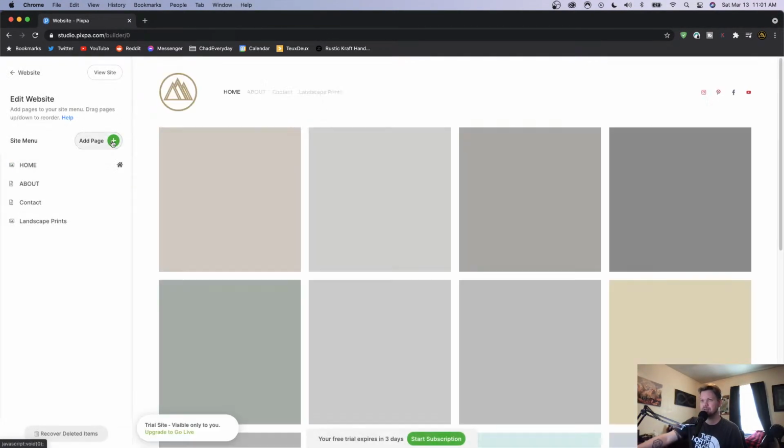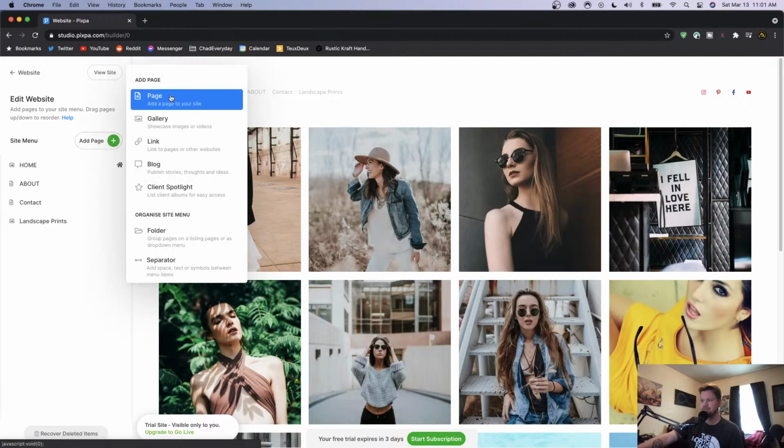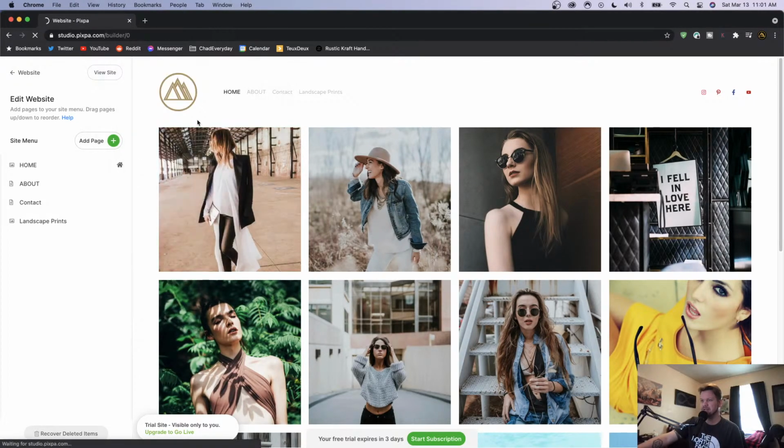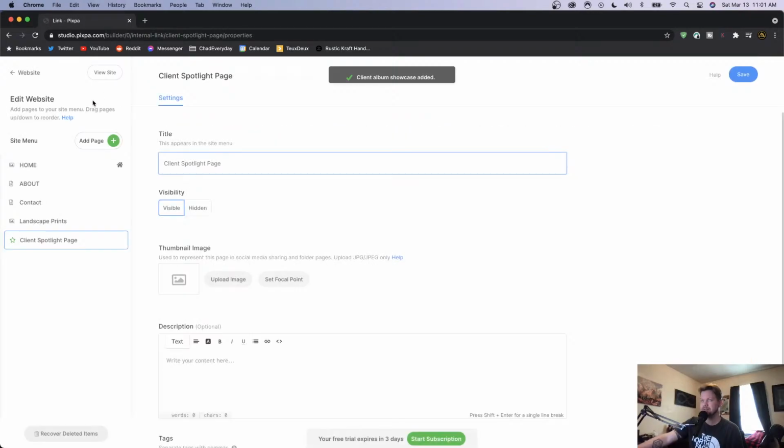So let's just go to add a page. Let's see, list client albums for easy access. So let's go ahead and add that spotlight. Okay, perfect. So let's just go ahead and hit save.